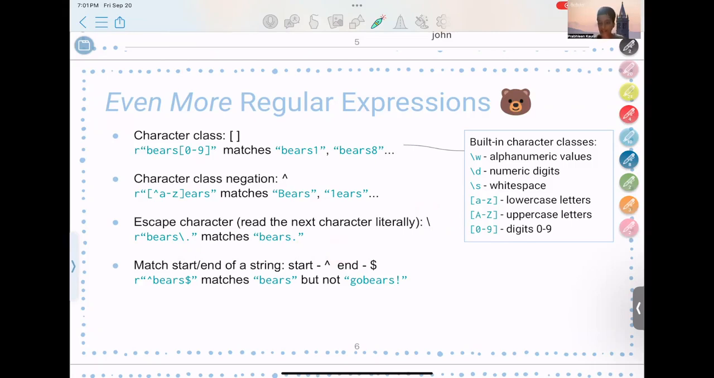Here's another meaning of the caret. When the caret is not inside square brackets, it represents the start of a string. So you can see here, if we have the caret at the front, we have the $ sign, which represents the end of a string at the end. That means that we need bears to be directly bears, right? B should be at the front of the string, S should be at the end. We can't do go bears with an exclamation point at the end or go at the front because the B and the S are no longer at the start and end of the string.